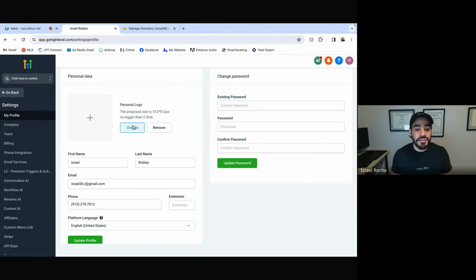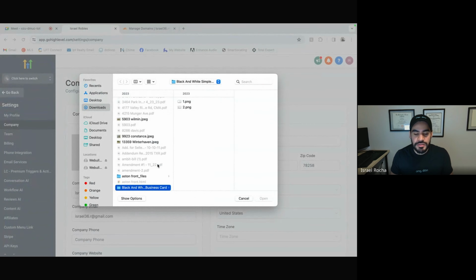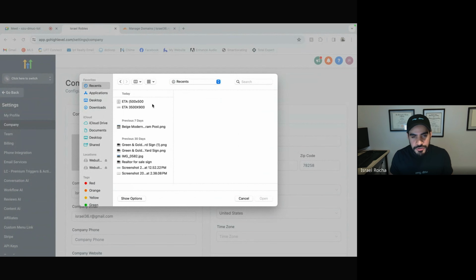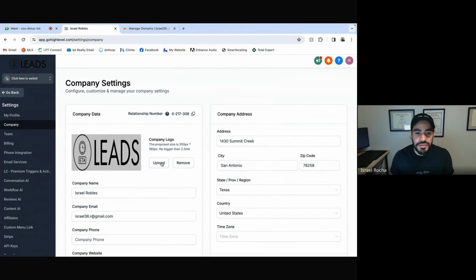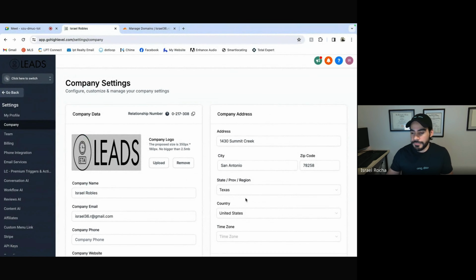You're going to want to go down to the company tab and then upload that longer logo that we created before. So click on company and upload. This is not going to be the 500 by 500 icon. This is going to be the other one. And there we go. You see how perfectly it just fits in that corner? Great. Obviously, if you guys want to change the colors later on, you definitely can do that. You just have to re-upload the photo.